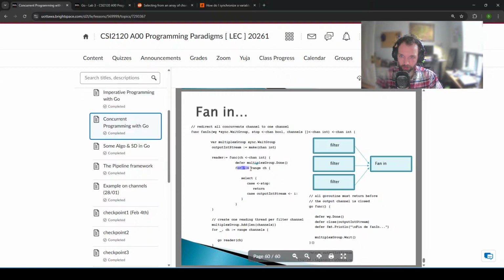And for i is equal to range in channel. Channel is the one we feed through. Select the case of either stop or case output stream. Create one reading thread per channel filter. One reading thread per channel filter.